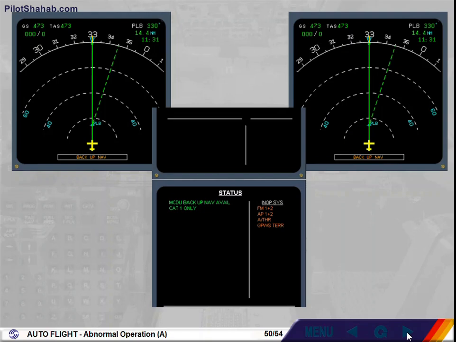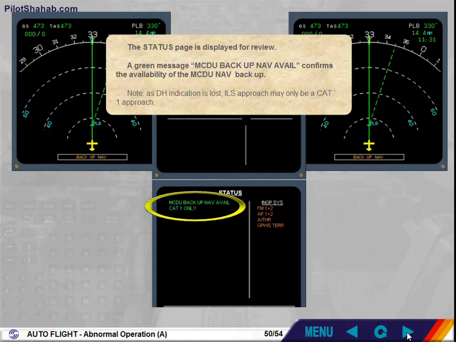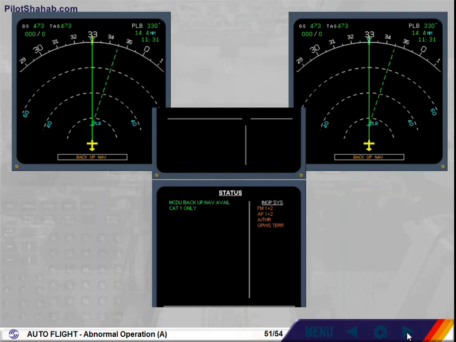The status page is displayed for review. A green message MCDU Backup Nav Avail confirms the availability of the MCDU navigation backup. Note, as DH indication is lost, ILS approach may only be a Cat 1 approach. Notice the list of inoperative systems. Enhanced Ground Proximity Warning System and both FMs are lost.